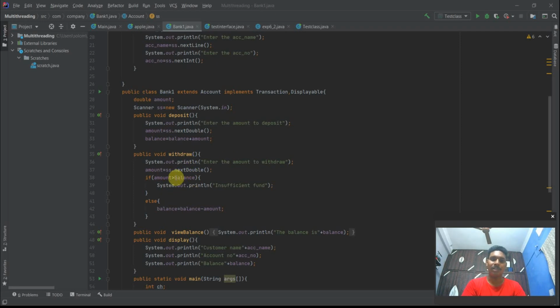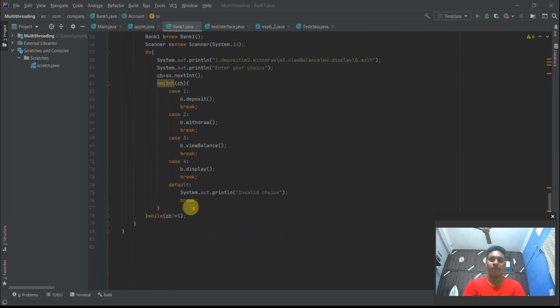So if amount is greater than balance, what is amount? The amount I want to withdraw. If it is greater than the balance, then it will print insufficient fund, or invalid, we can keep anything here. This is our printing statement. If this case fails, if the amount is less than the balance, we can take the money, right? If I have a balance of 10,000 and I want 15,000, I can't take it. If the balance is 10,000 and I want 5,000, 9,000, or even 10,000, I can take it. So else balance equals balance minus amount, then this will withdraw my amount.